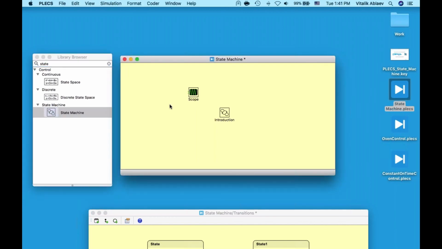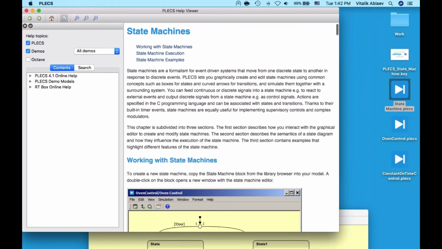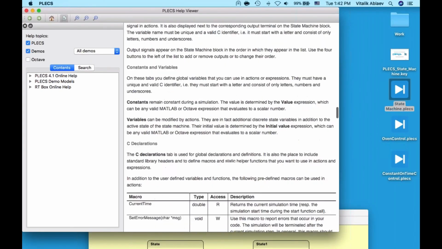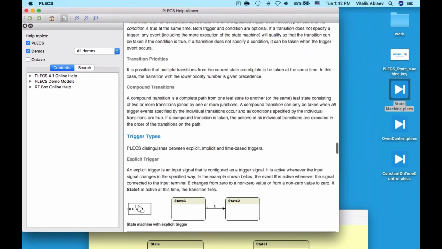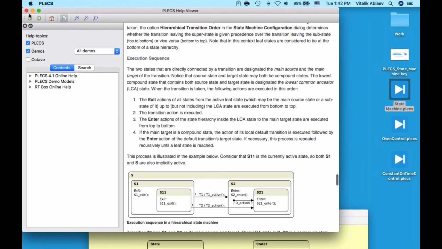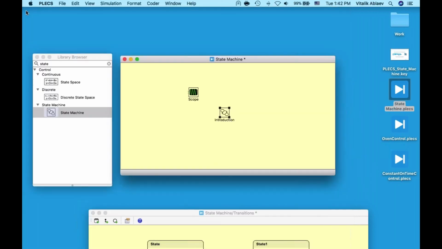A great way to learn more about the state machine is, again, by going to this help window. You can right-click here and click Help, and this has loads of information, and some of the details that I haven't even covered here. So please look here as well. And actually, this explains the 2 demo models which I showed today.